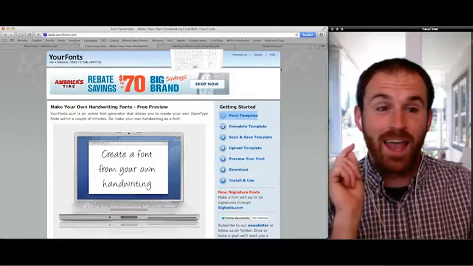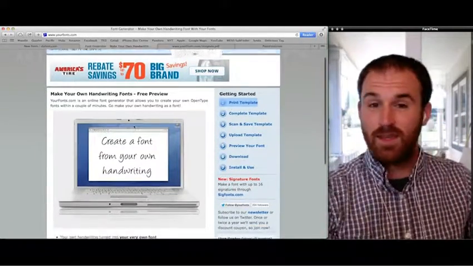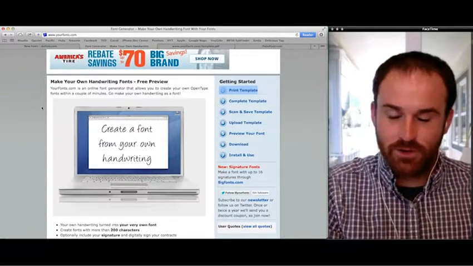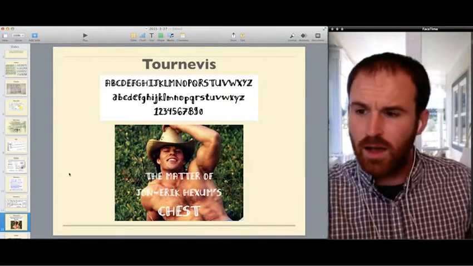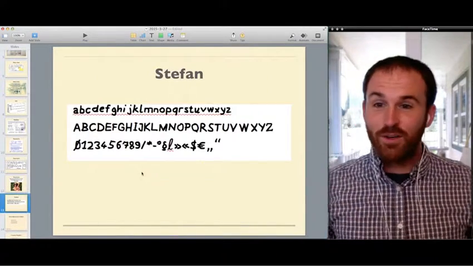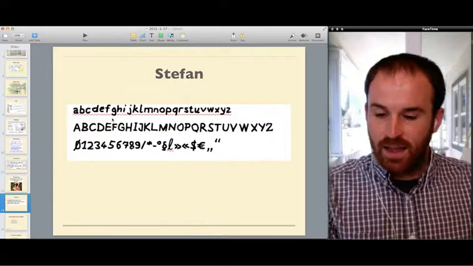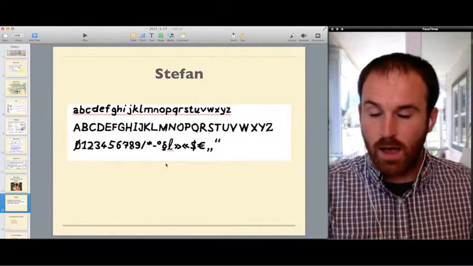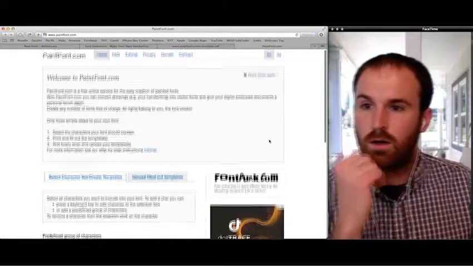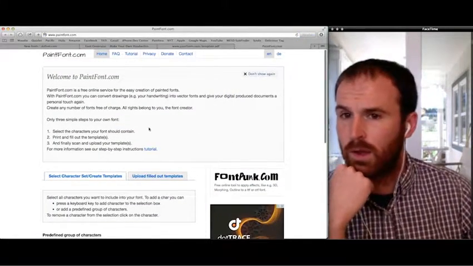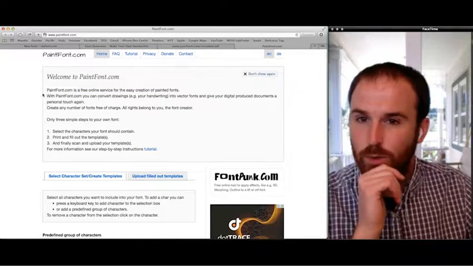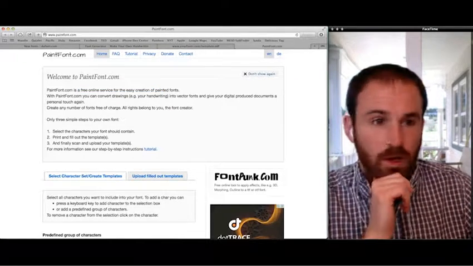Okay, so we saw this one service, which I'll be testing out to see how it goes to create your own font. Earlier, I think just earlier today, Stefan also shared his font that he created, which is very cool as well. And he used a service called paintfont.com. It looks like here is a free service to easily create your own fonts.